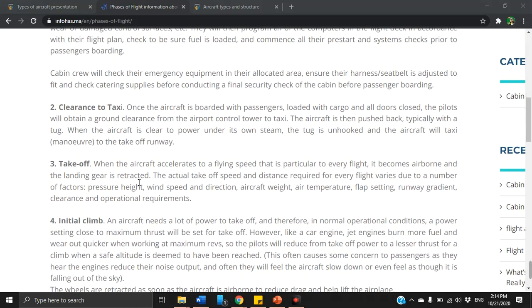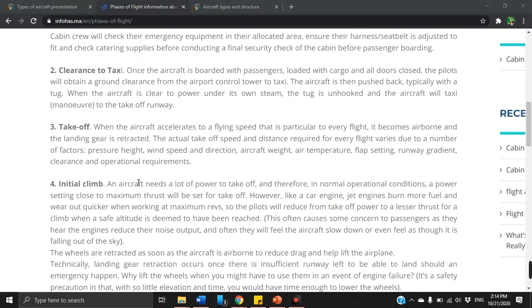Next is we have takeoff. Now for takeoff, when the aircraft accelerates to a flying speed that is particular to every flight, it becomes airborne and the landing gear is retracted. So the actual takeoff speed and the distance required for every flight varies due to a number of factors: pressure height, wind speed and direction, aircraft weight, air temperature, flap setting, runway gradient, clearance and operational requirements.